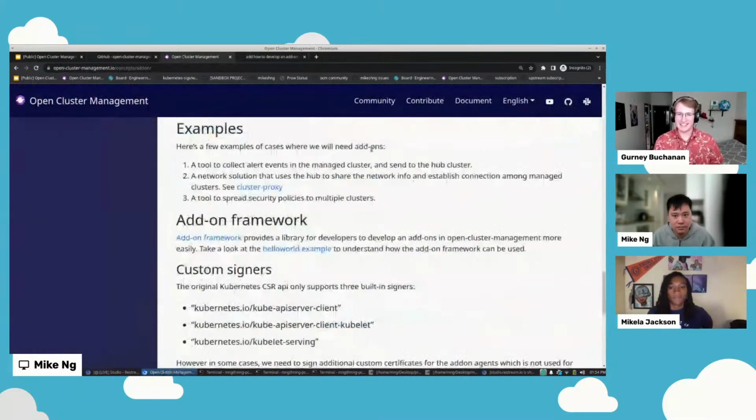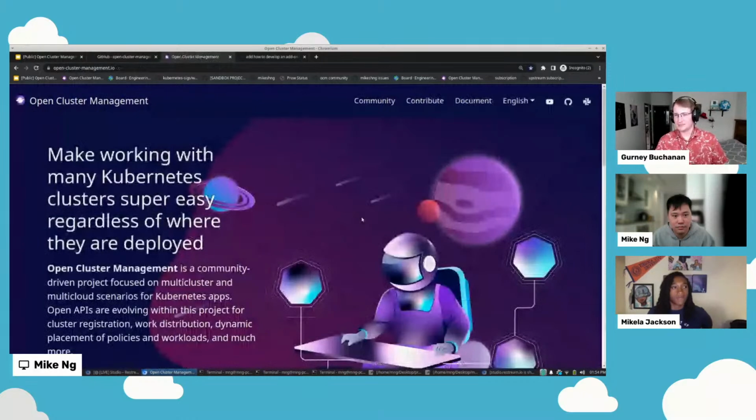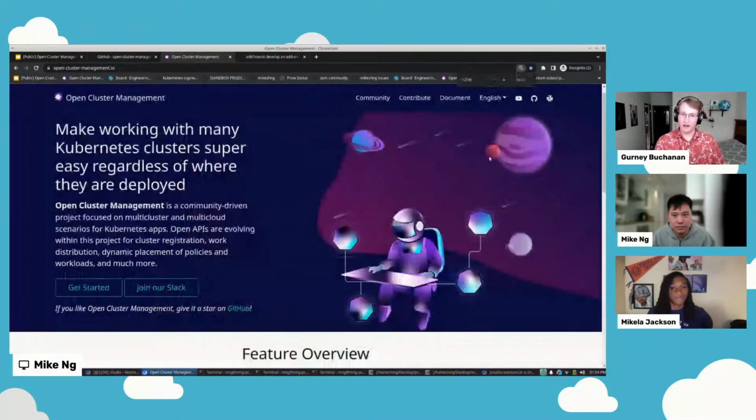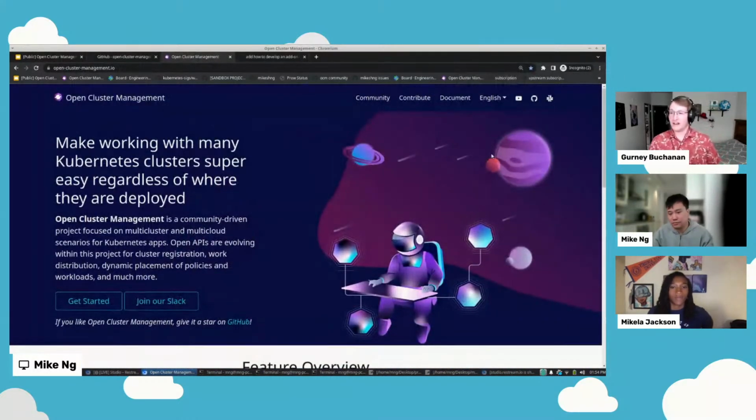My favorite question to ask anyone in an open source community, especially anyone who's been as involved for as long as I know Mike has: what is your favorite part of Open Cluster Management? Is there a part that you helped write, that you helped architect, that there was a heated discussion about, that is your absolute favorite? Mike, Mikela, I don't know if you have any favorites. You don't have to pick your favorite child, but what have you enjoyed the most? Mikela, you want to go first?